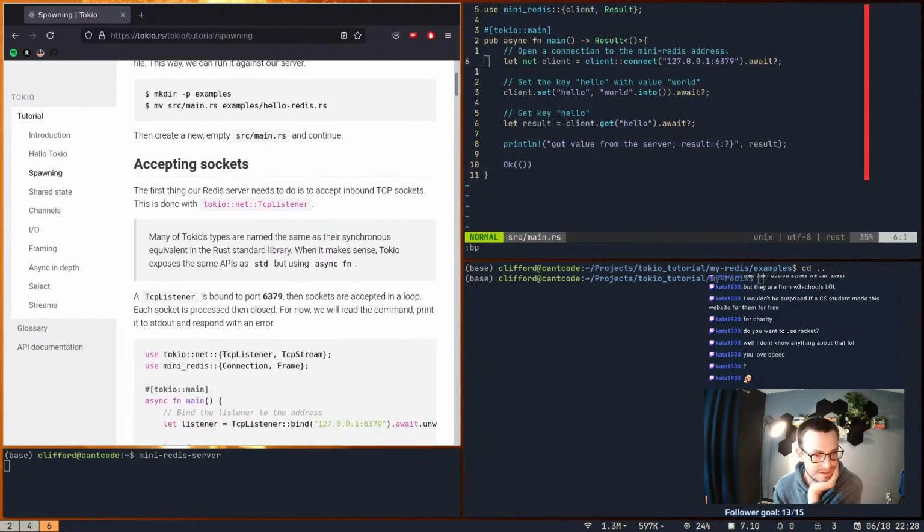Accepting sockets. The first thing our Redis server needs to do is to accept inbound TCP sockets. This is done with the Tokio net TCP listener. Many of Tokio's types are named the same as their synchronous equivalent in the Rust standard library. When it makes sense, Tokio exposes the same APIs as std, but using async functions. Okay, so they tried to duplicate.